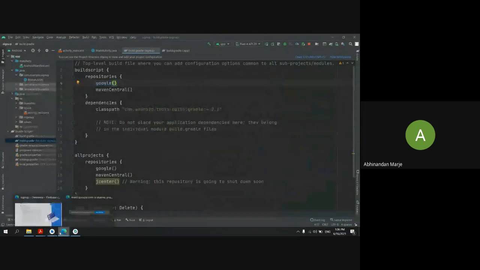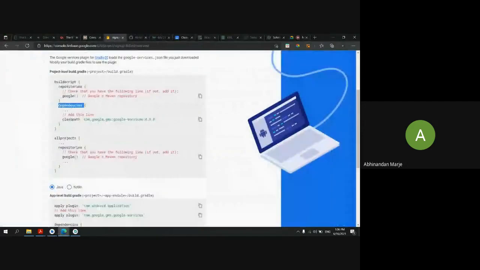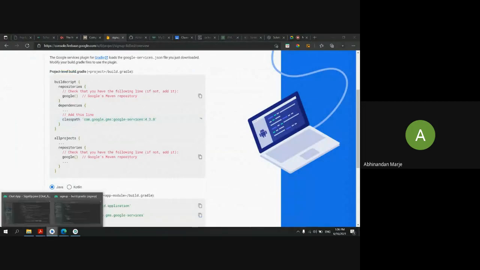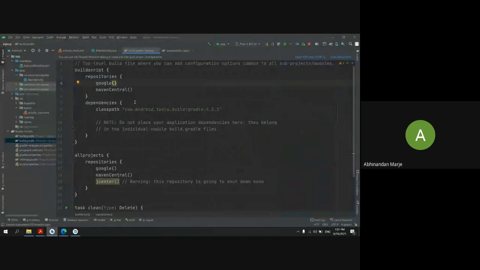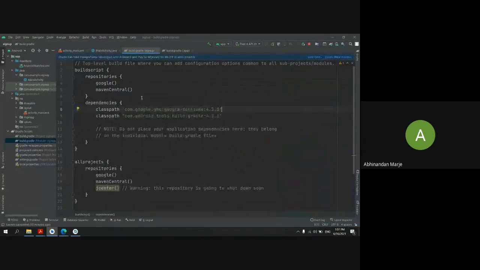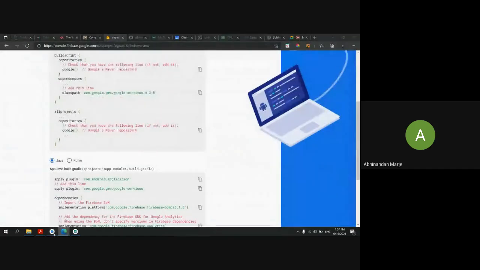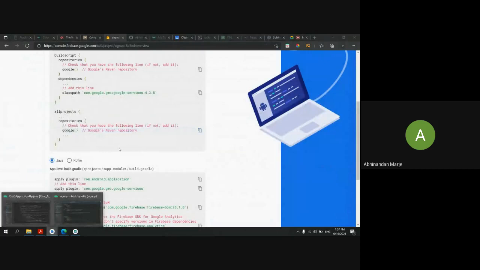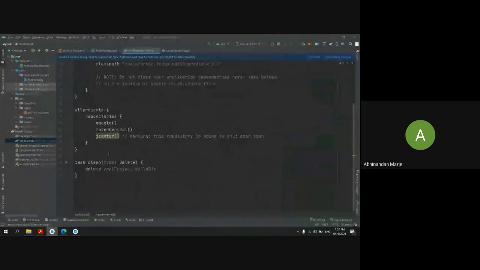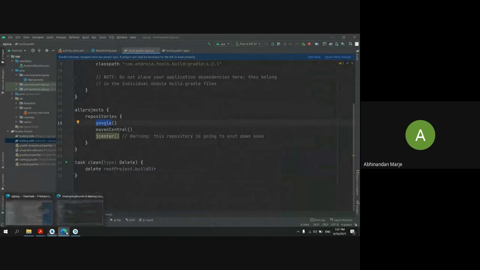The next thing is, in the dependencies section in the same file, the project level Gradle, you have to add this. Just copy it from here. Go back here, and you can see there is a dependencies section. Just here, paste it. Okay. The next thing is to come back here. You can see in the all projects repositories, they are mentioning Google's Maven repository. Here also I have Google already, so I don't need to paste it again.